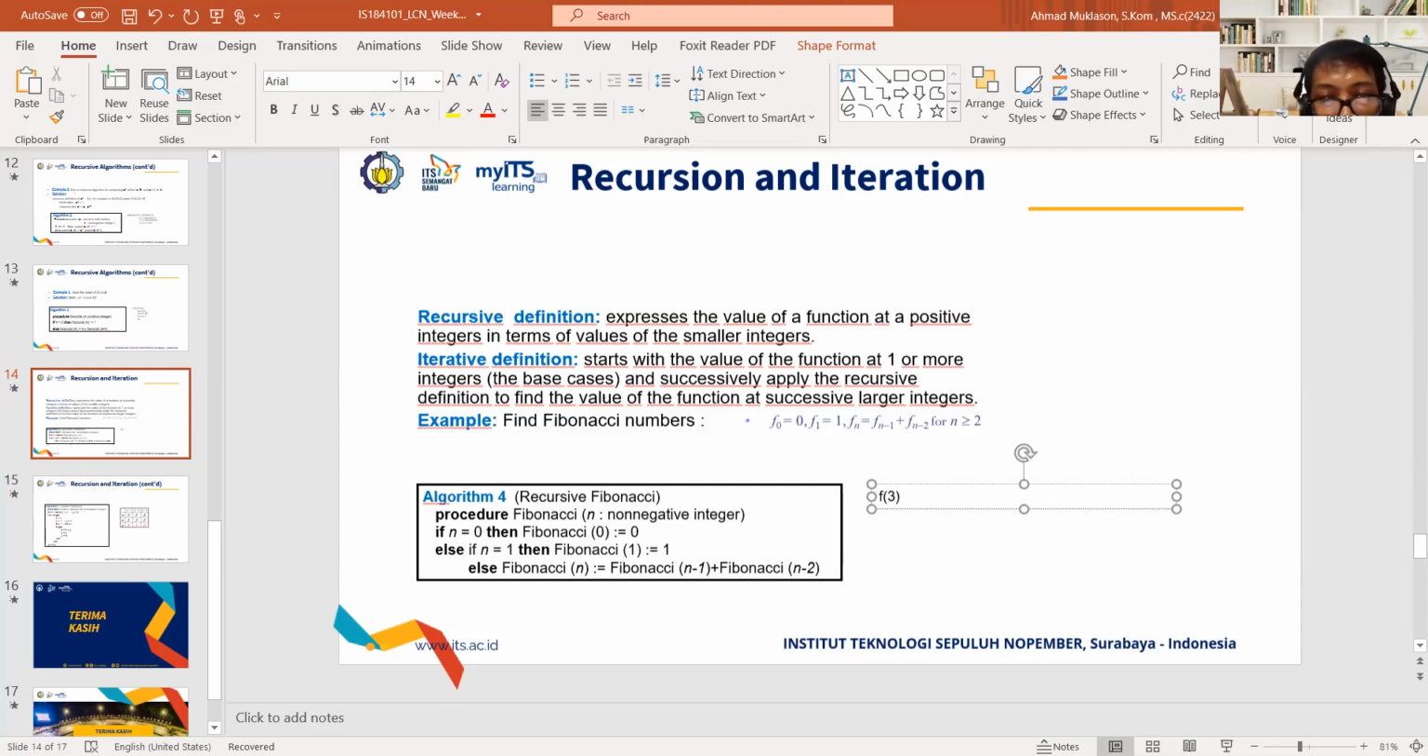F3 like this. So we can put here n is equal to 0, no, right? And then n equal to 1, no, because n is 3 here. So it's the third definition, right? So we got f3 equal to f(n minus 1), 3 minus 1 is 2, and then plus f(3 minus 2). So we got 1. Okay, all right.